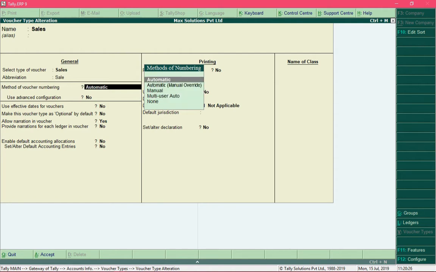So the method automatic will increase the invoice number in serial order. In case if your invoice number begins with the number 101, the next invoice would be 102 and followed by 103, 104 and so on. And the method automatic with manual override will increment the invoice number in serial order, but it will also let you modify the invoice number according to your needs.